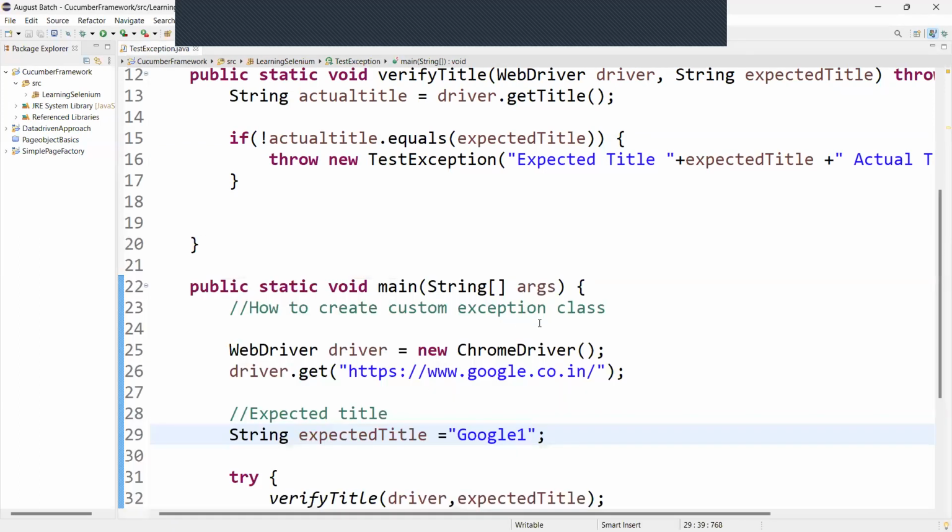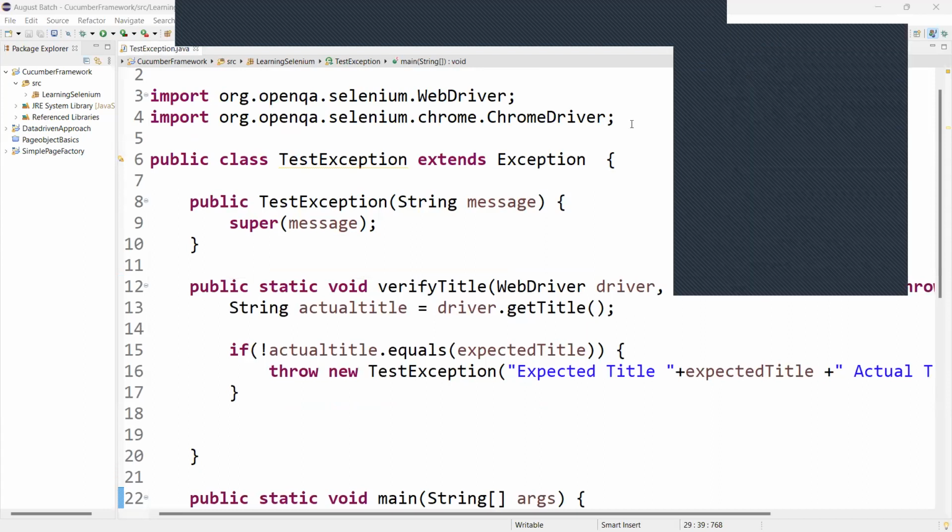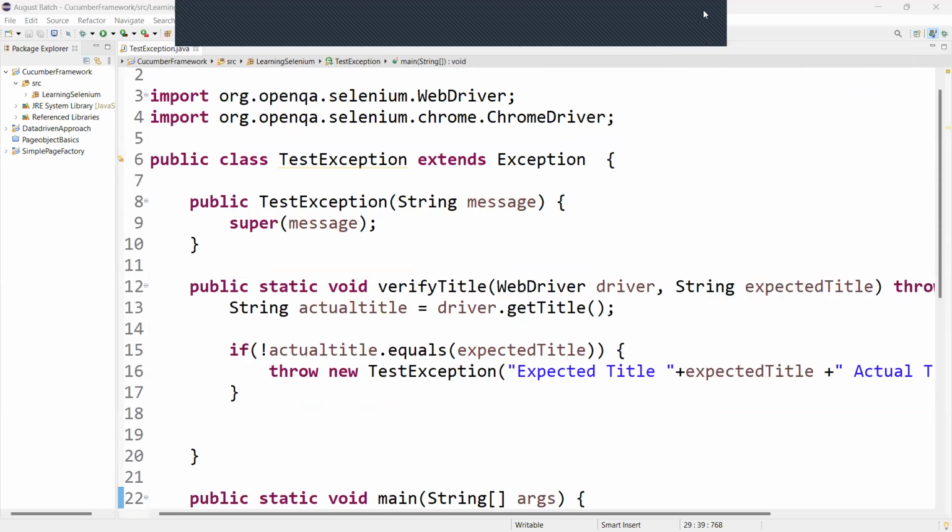You can go with any scenario for your customized exception, you are able to create it and use it in your project. I hope this is going to help you. Thank you.